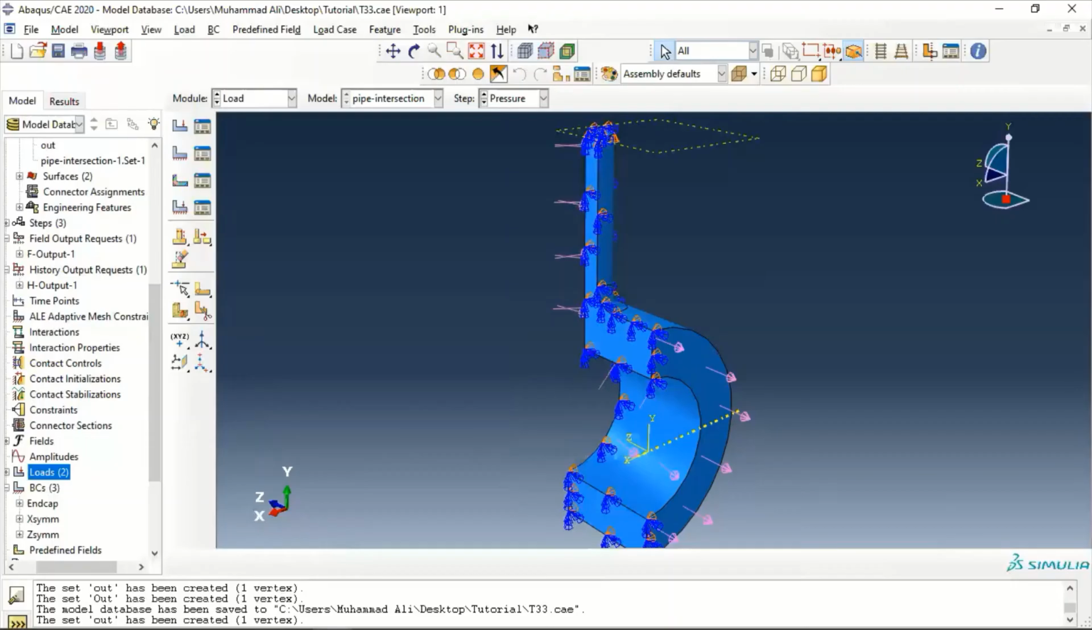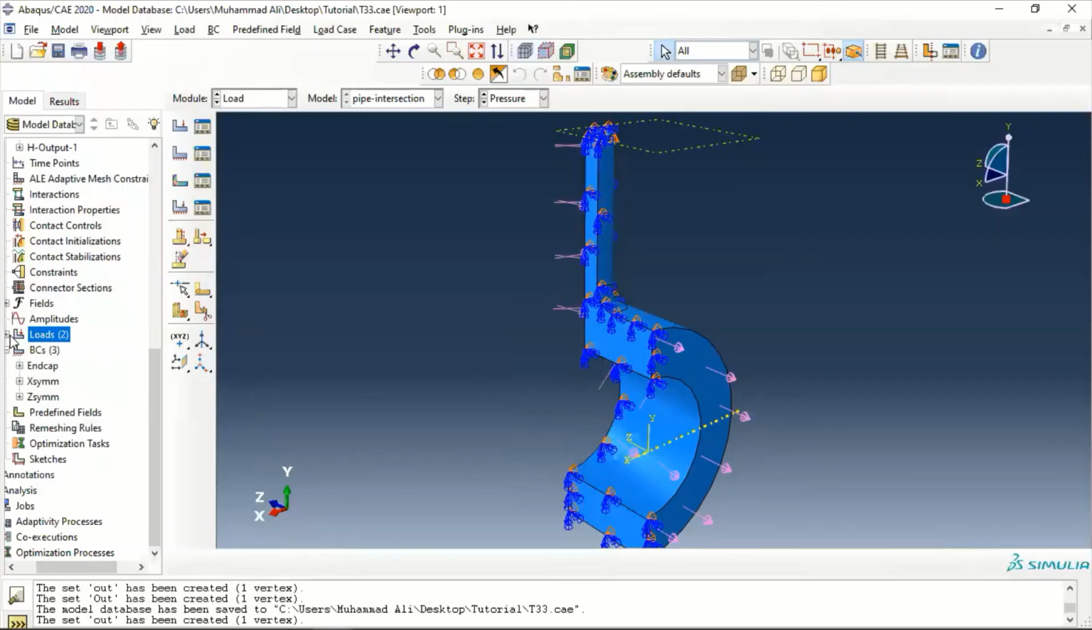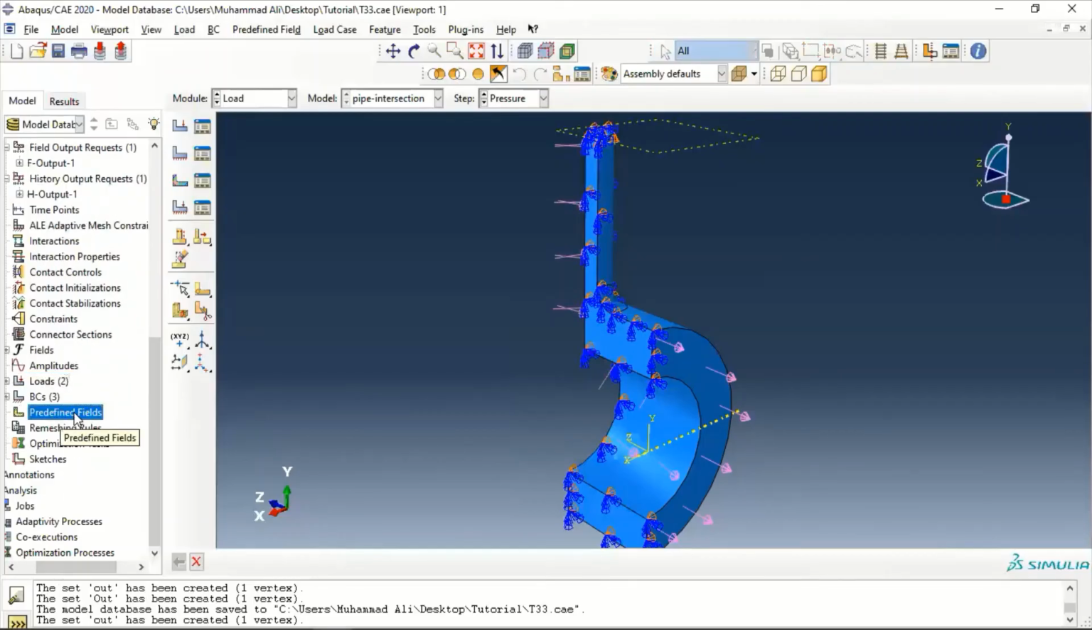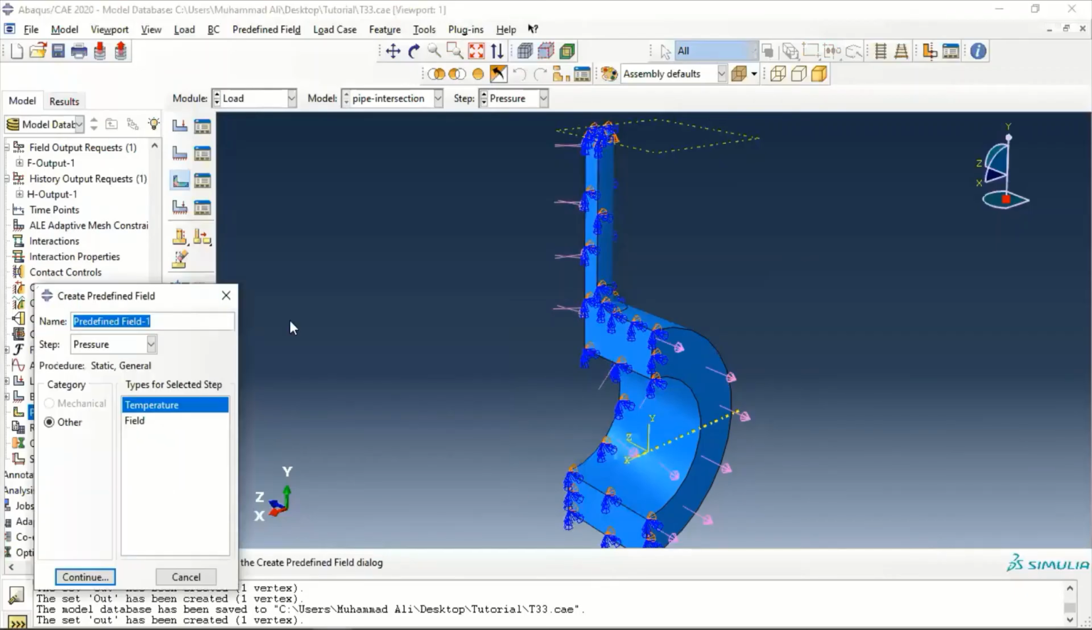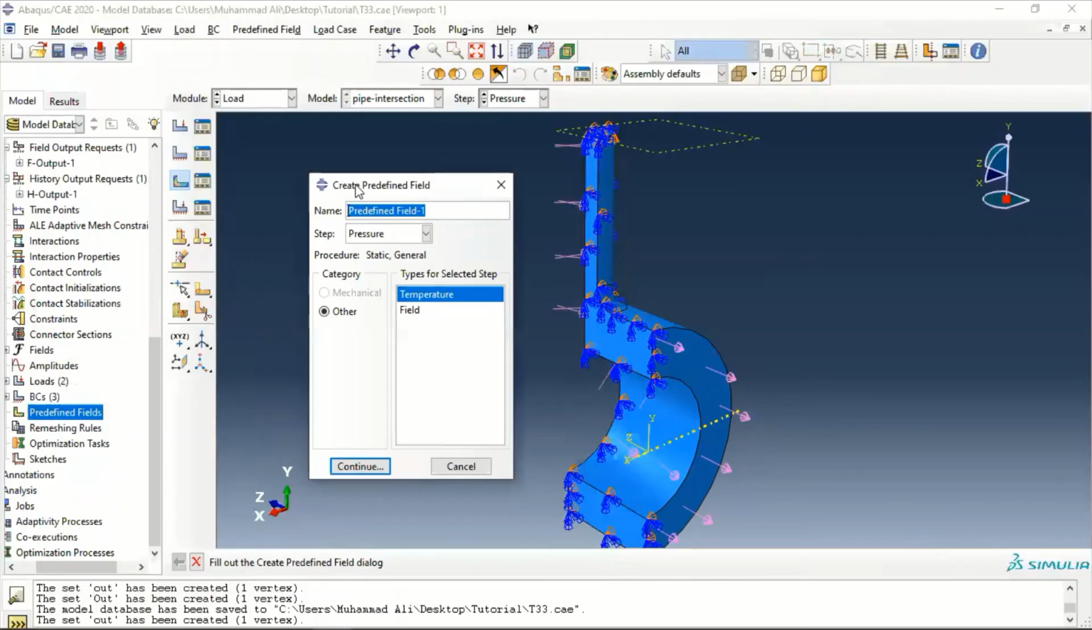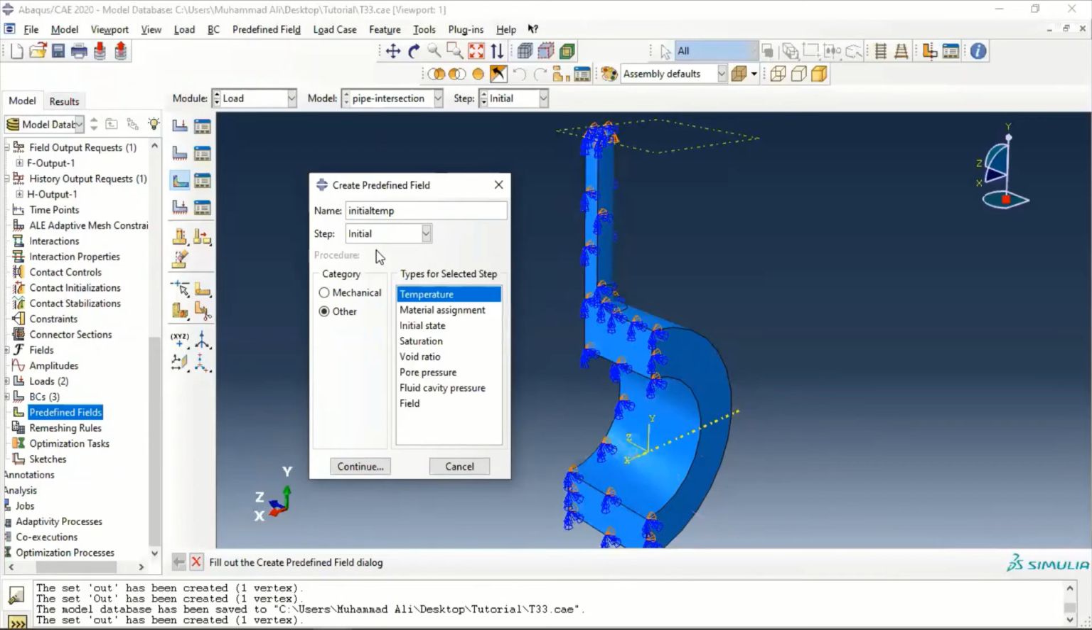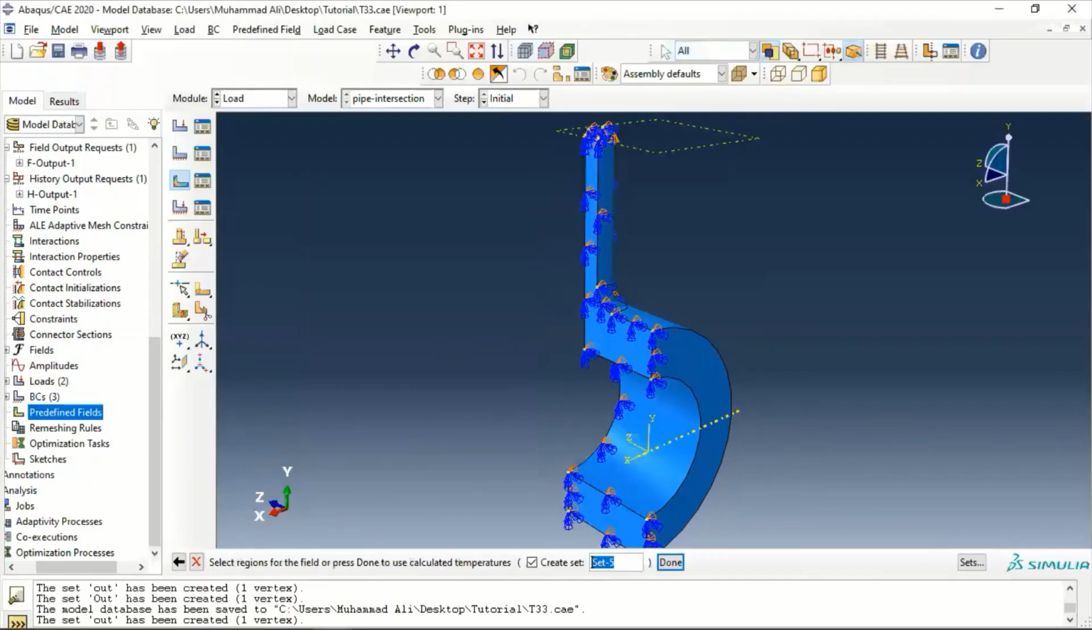And now we have to apply the initial temperature, which is extremely necessary. And to do that, we go on to the predefined fields tab, and we double click on it. This dialog box appears, and the name is kept as temperature. Step is kept as initial, and in the others category, we keep it as temperature and press on continue.